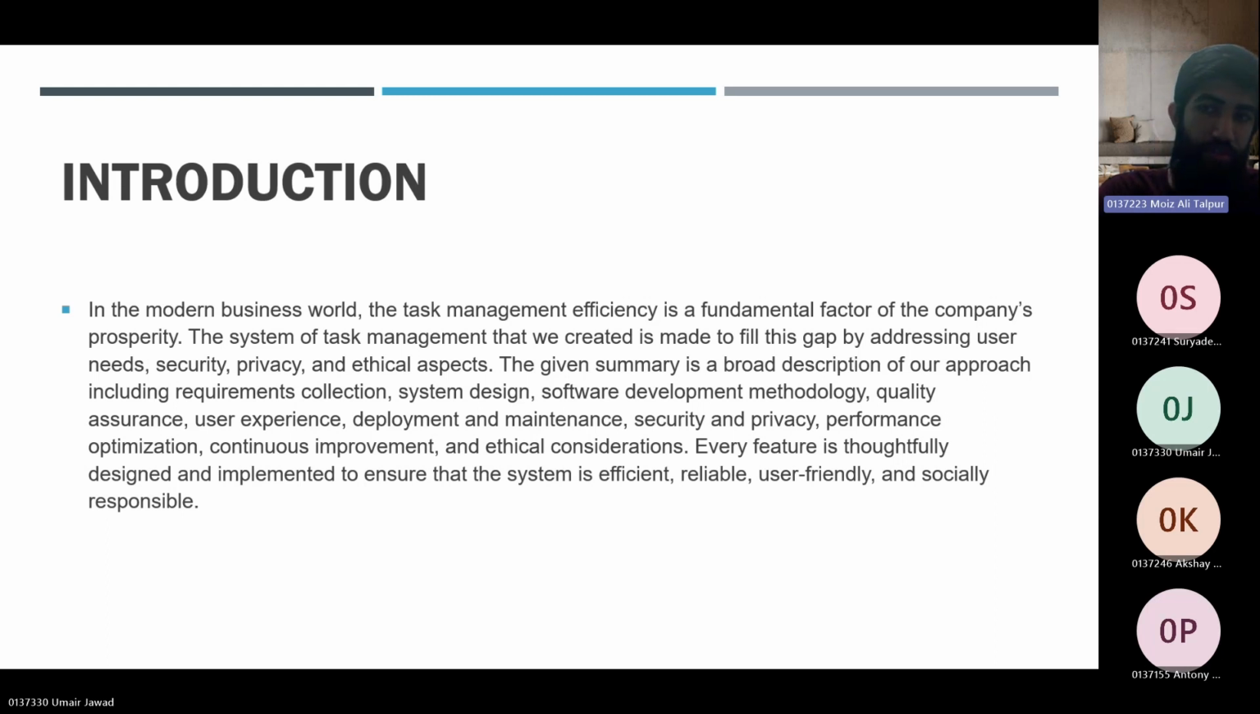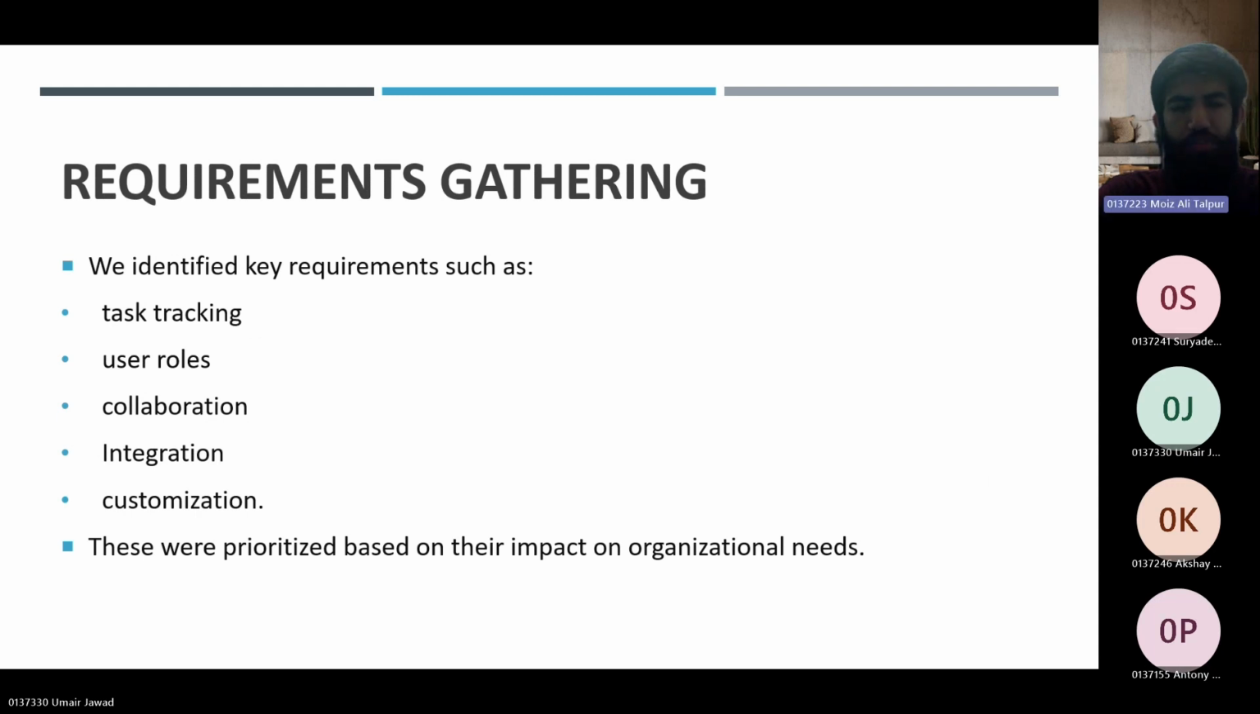Every feature we listed here is thoughtfully designed and implemented by a team to ensure that the system is very efficient, reliable, user-friendly, and as well as socially responsible. Moving onwards towards the next slide. And now we're talking about the requirements gathering.